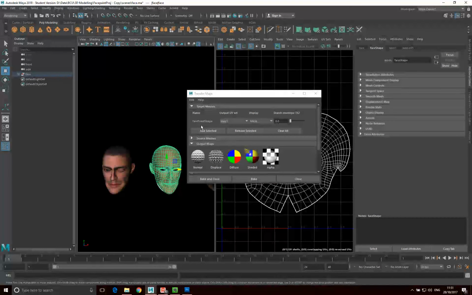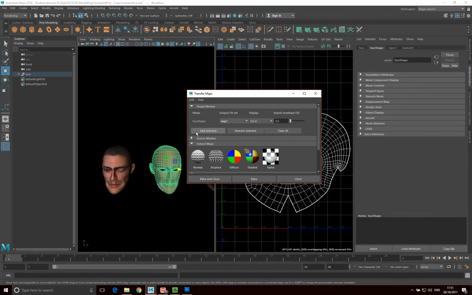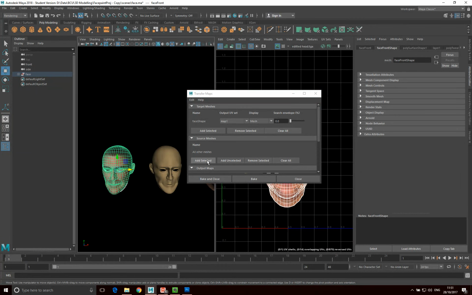So if I select the target mesh and just go add selected, and it's also got the face front shape that's already in there. I want to just delete that because that's not my target, that's my source. And then in my source mesh, if I select the face front, I can then just go add selected. So this face shape is my target. Okay, so that's the UVs we're targeting, and this face front shape is the UVs we're taking it from.